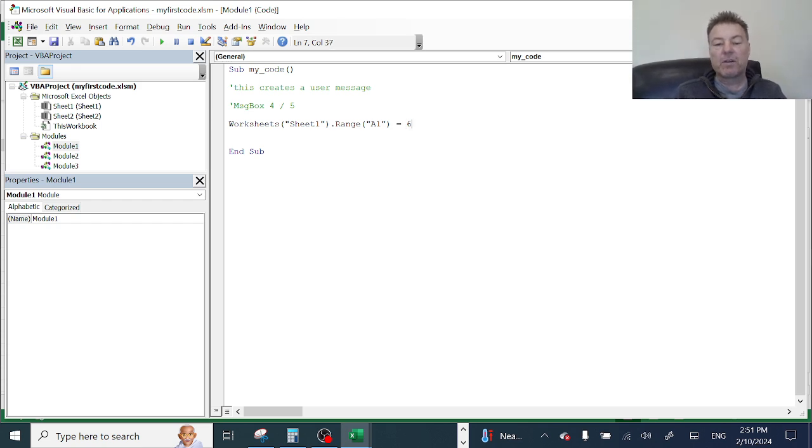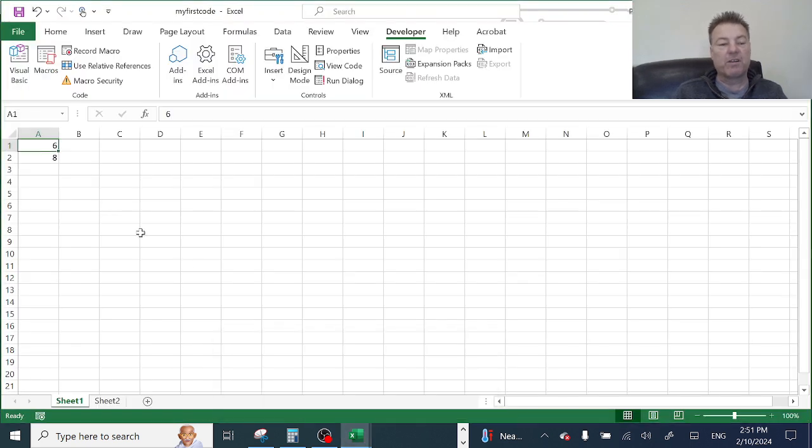So I'm going to create a second line of code where I'm going to assign a second value. In this case, I'm going to go to cell A2 and, just so it's more obvious, I'm going to assign the number 8. Now, once we do that, we've assigned values to two different places.